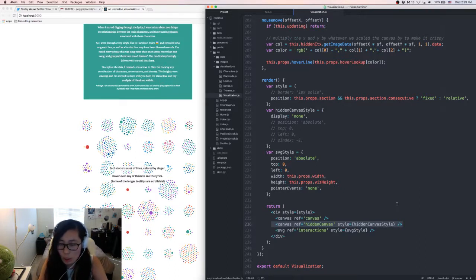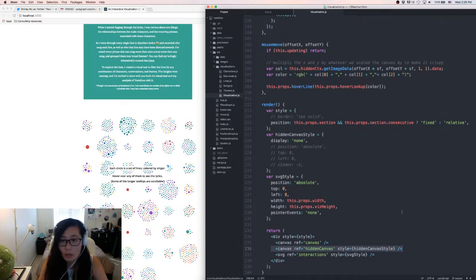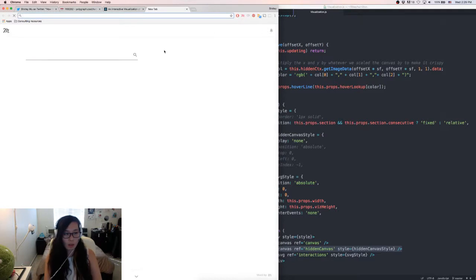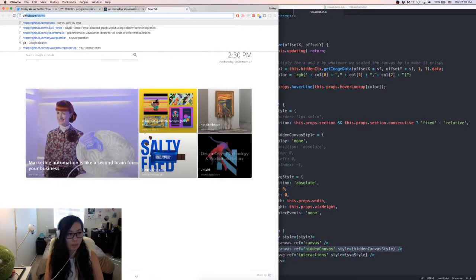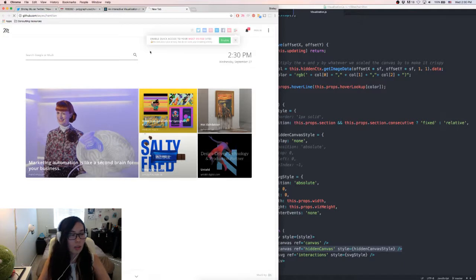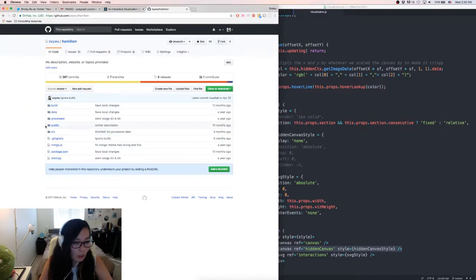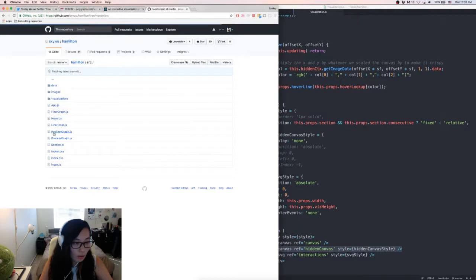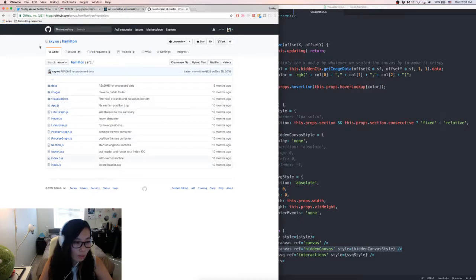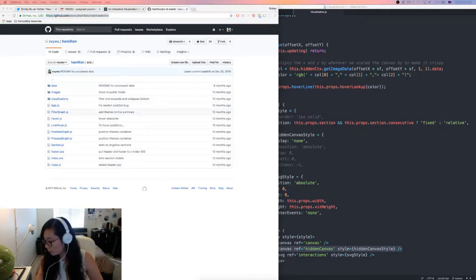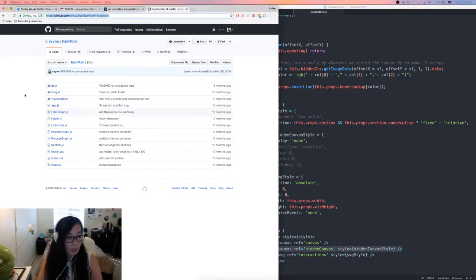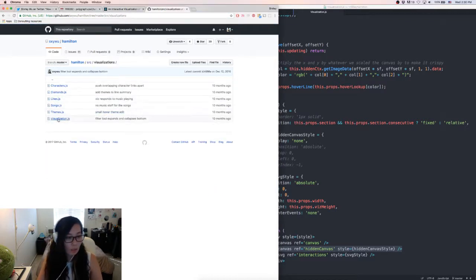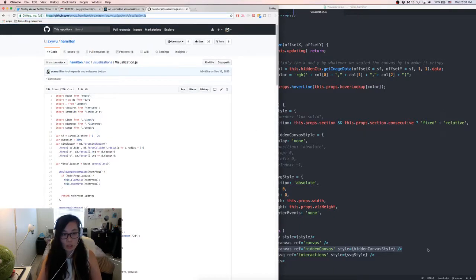And then where do I set the width and height of my canvas? Oh, and if anybody wants to follow along, the code is all up here. So this is the one that I'm looking at right now. This is all of the code. And here I'm gonna paste this link in, and the code that I'm currently looking at is this visualization.js.